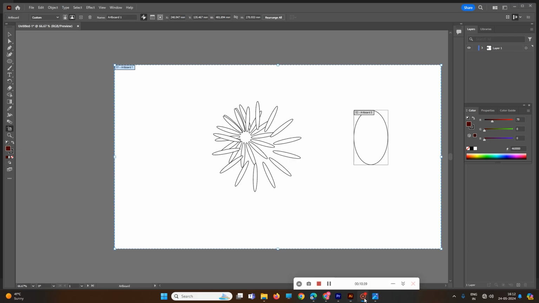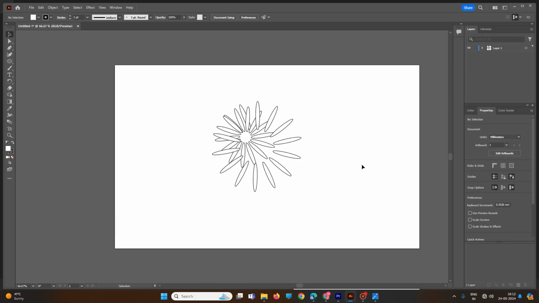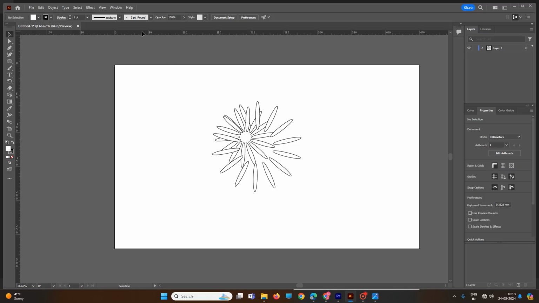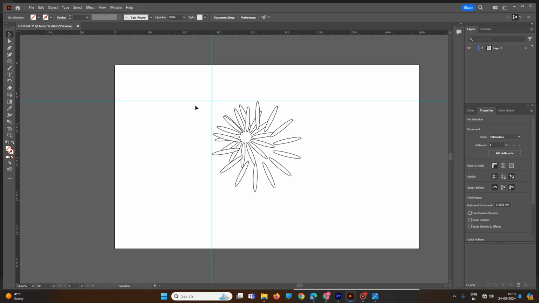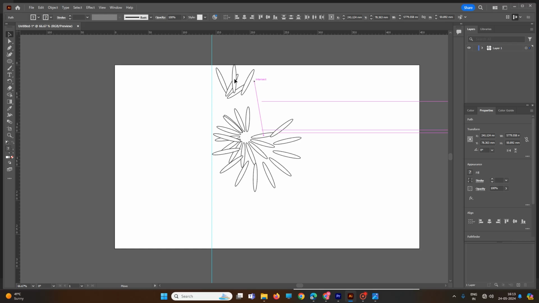Let me show you one thing. The next property of the document is rulers and grids. If you turn on the ruler, click to show the ruler like that. If you want to arrange the object with the ruler, you can arrange it. So where is my object? You can fix the particular area where my object should be. So this is the property.